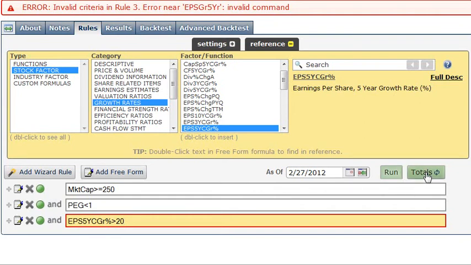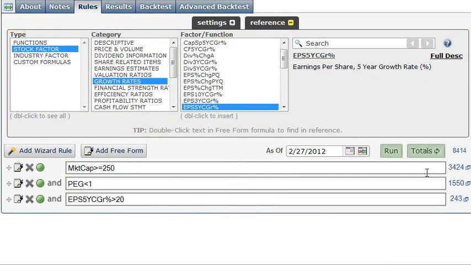Let's click on Totals to test it, and we see that the rule now works. Let's add another rule addressed to long-term debt. I could browse for it, but I want to demonstrate a different way to find a rule.